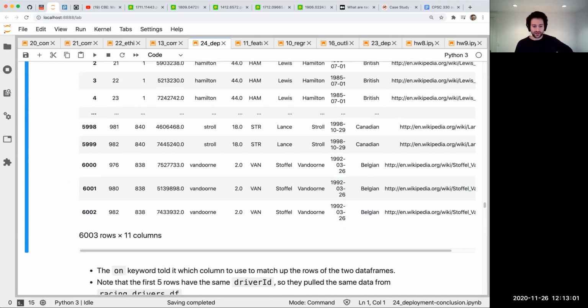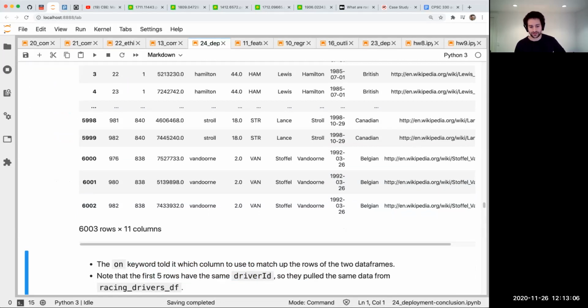Okay, so the keyword on told it which column to use. Yeah, okay, all good. Any other questions?